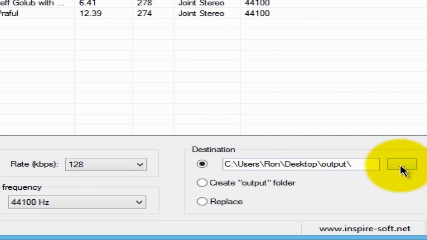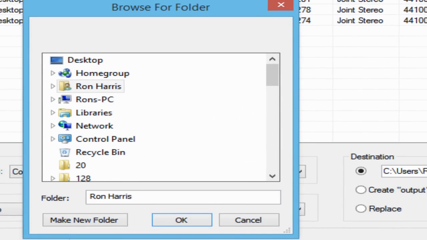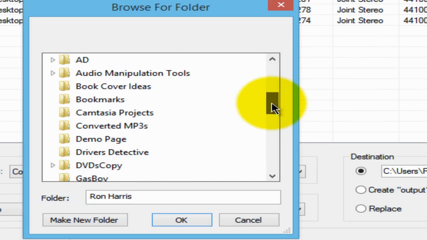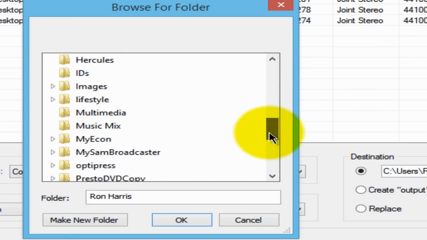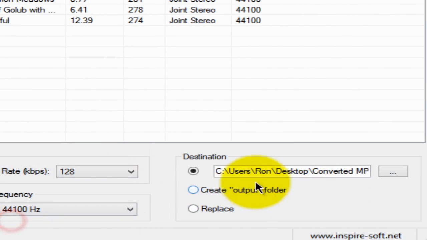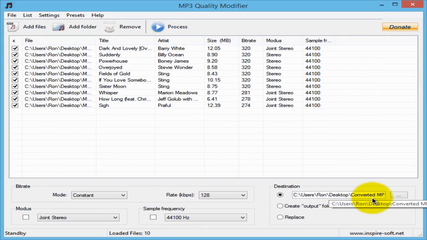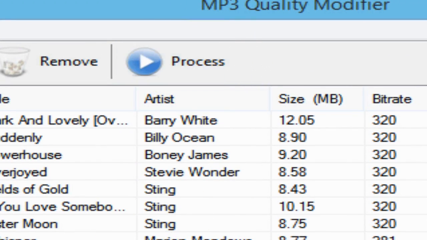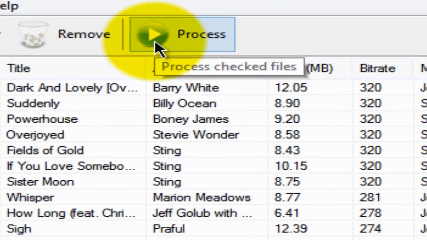Destination, make sure you point to a location on your desktop or some other location where these converted files will go. I created a folder called Converted MP3s on my desktop. I'll select that so I'll know where they will go. In modus, leave that as it is. Sample frequency, 44,100 hertz is fine. And then once you're done with these settings, click Process.